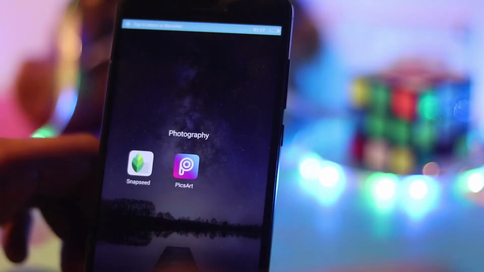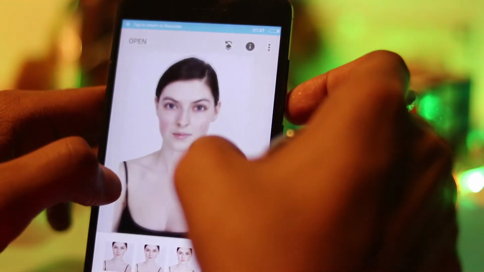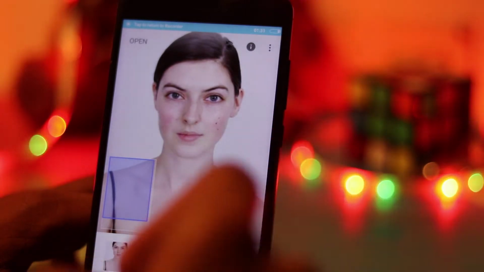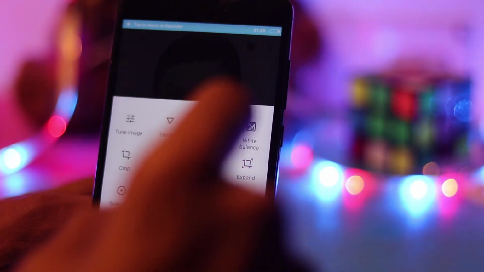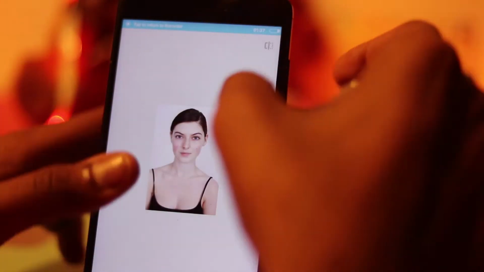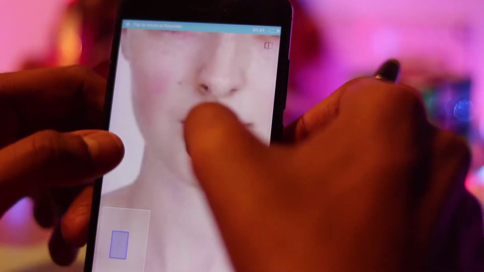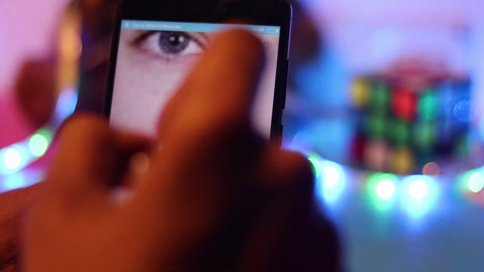So the first step is to use Snapseed to remove pimples and things like that from faces. So let's just open a face, and as you can see, this image has a lot of pimples and stuff like that. In order to do that, what you have to do is click on tools and then click healing. Healing is the brush which you can use to remove pimples and things like that. So you'll have to zoom in as much as possible and then you can click on it.